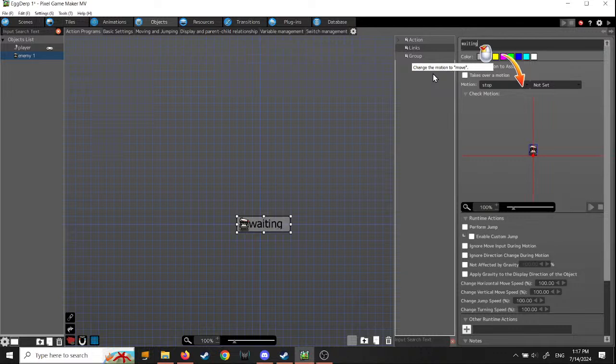Okay, let me do what they're talking about here. I've got me an apple, so you're going to hear me crunching on that in a minute. And some water. Change the motion to move. So it changes motion from stop to move.